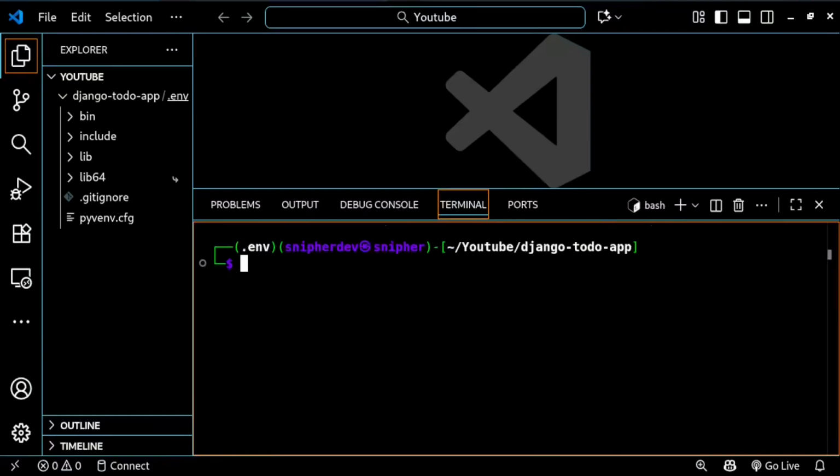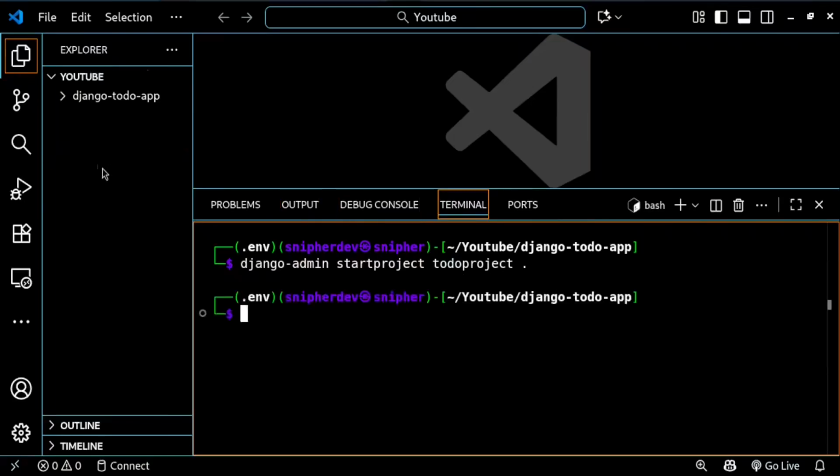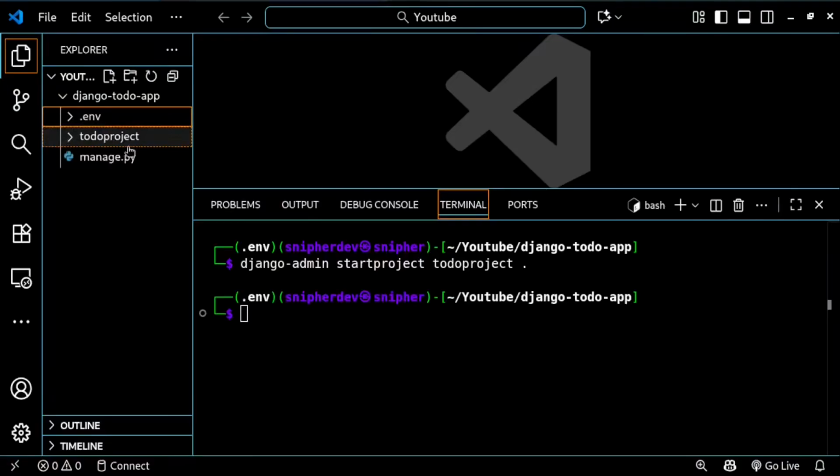The next thing that we need to do is to start a new Django project. To start a new Django project, it's simple. You type django-admin startproject, and then we give the project name. So we'll call it todo_project, and then we have that dot at the end. The reason why I'm using this dot is that it means create this Django project in the current directory. So hit enter, and it will create this Django project inside the current directory. You can see our todo project has been created.